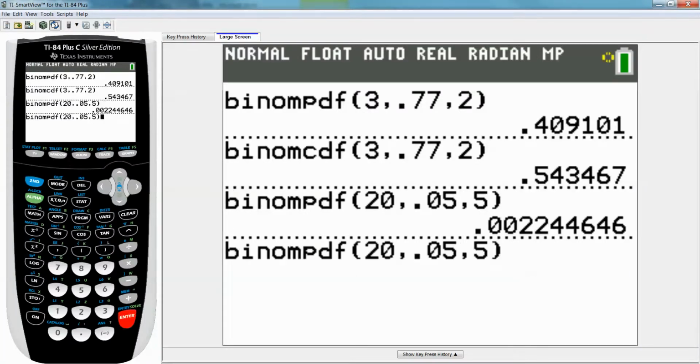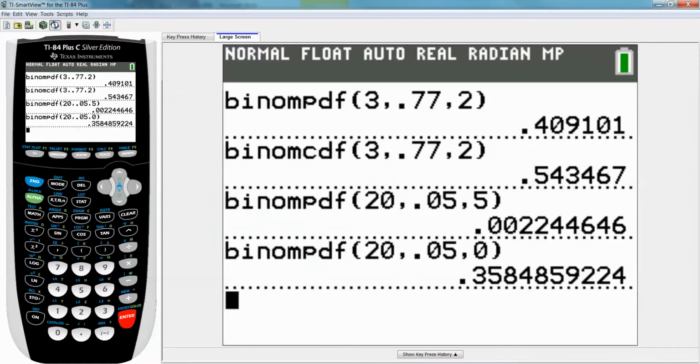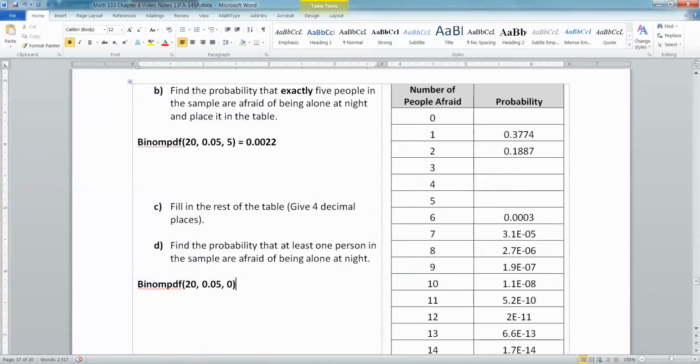And you don't have to retype it all. You can just do second enter and go back in and just fix the one number that you need. Right? That's entry. You're taking your last entry. So it's 0.3585. So that's what this number right up here is. Okay, but we don't really want that number.